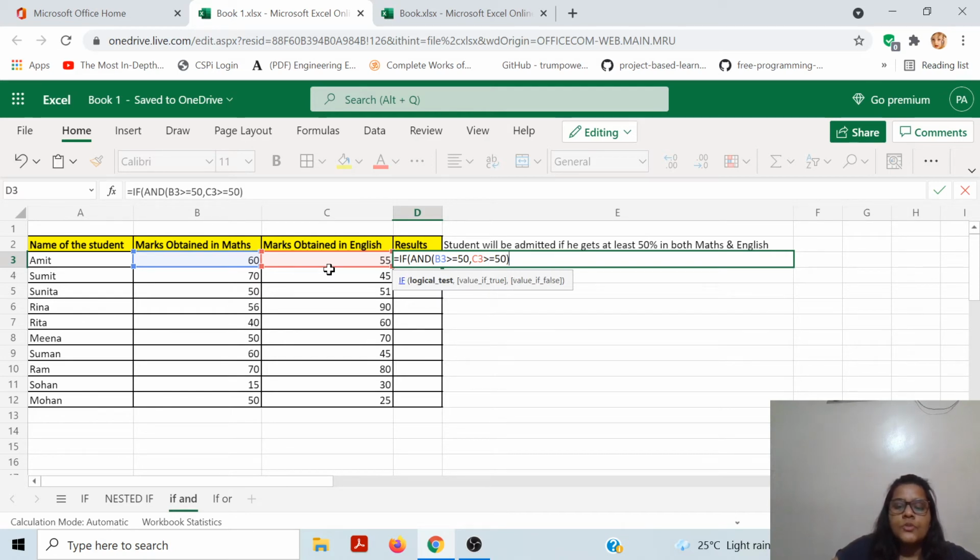Marks in English. So once we close this bracket, we see that we have defined a logical test. That is the criteria that we have to search. In our logical test, we have defined an AND function within which we have defined two criteria, marks stored in B column and marks stored in C column. Both has to be more than 50. So when Excel will see this formula, it will check if both the conditions are true, that is B3 and C3 both are above 50.